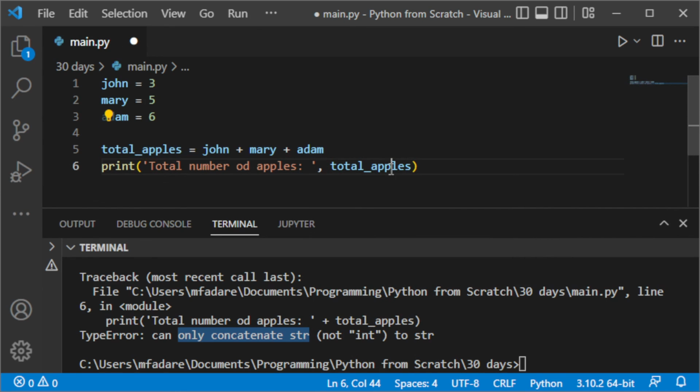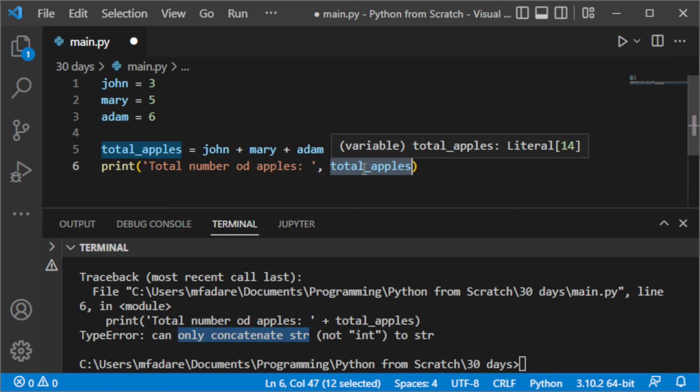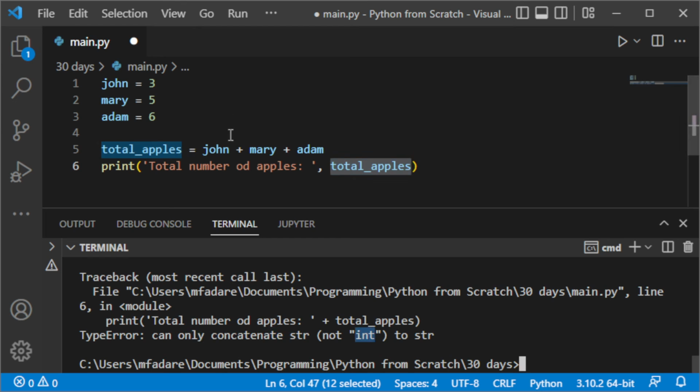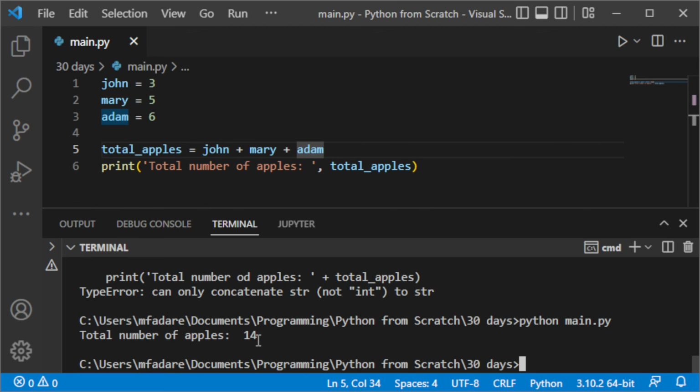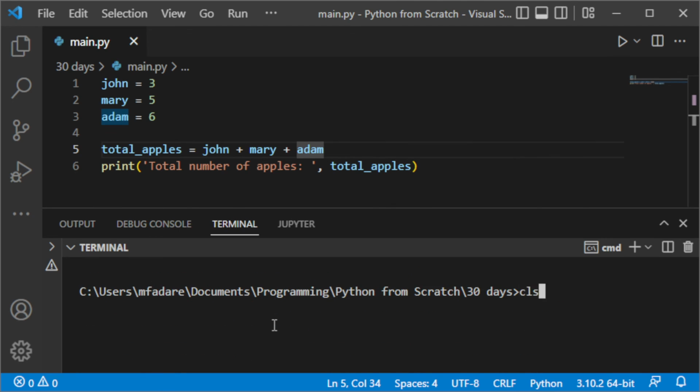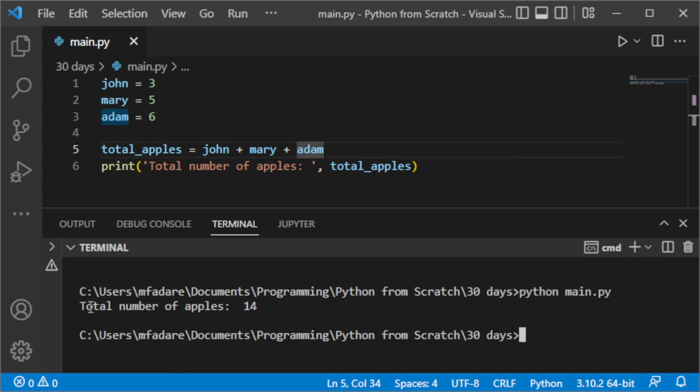The reason I proposed not to use the plus is because, remember, I said for strings you can concatenate them with a plus where you have 2 strings, but in this case total_apples is not a string, it's an integer, so you cannot concatenate it with a string. So instead I'll be using a comma. Even if they are both strings I could still use a comma. Let me run again. Right, so we have total number of apples: 14.